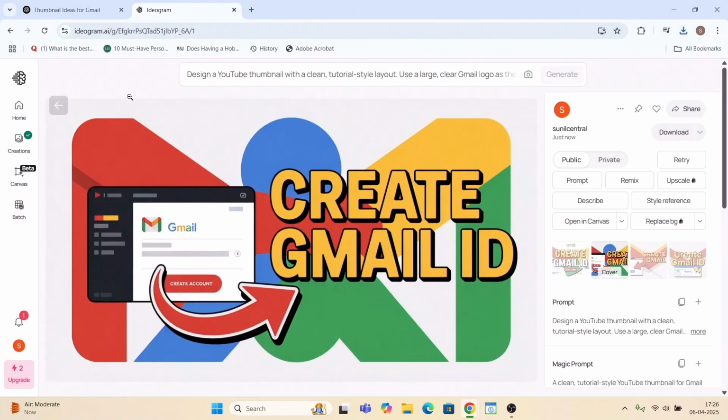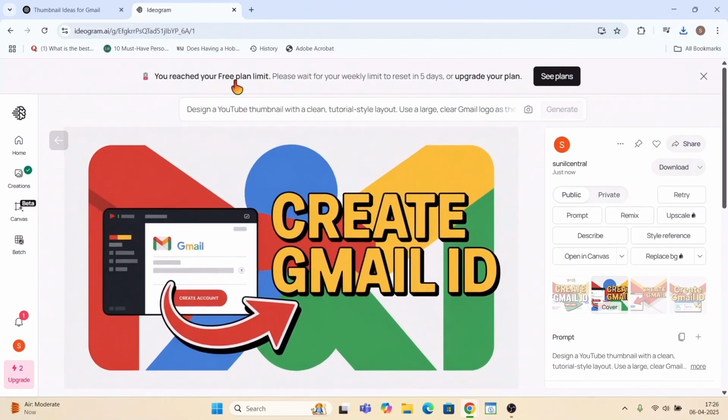You can see it is writing: you have reached your free plan limit. Please wait for your weekly limit to reset in 5 days. So weekly you can generate like 2 times here using this website. If you are a professional social content maker, then I would advise to take the paid version of this.